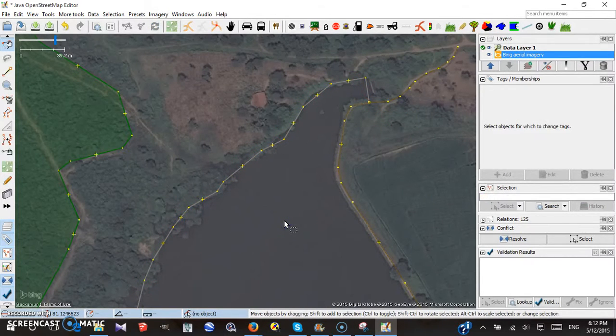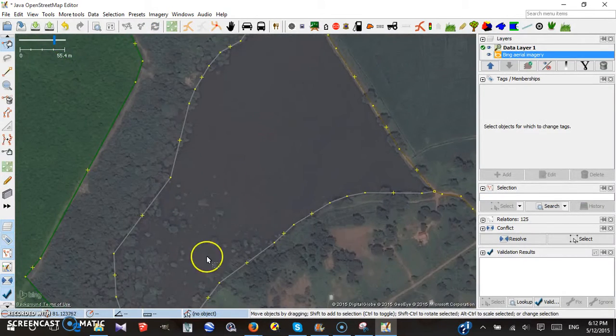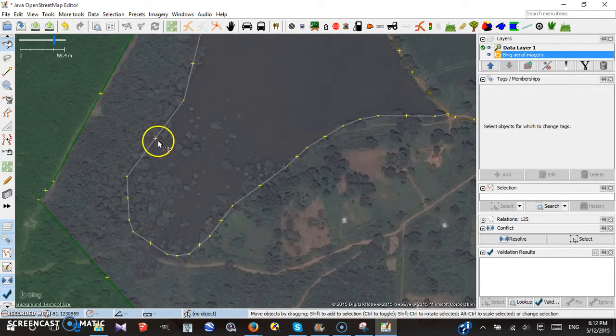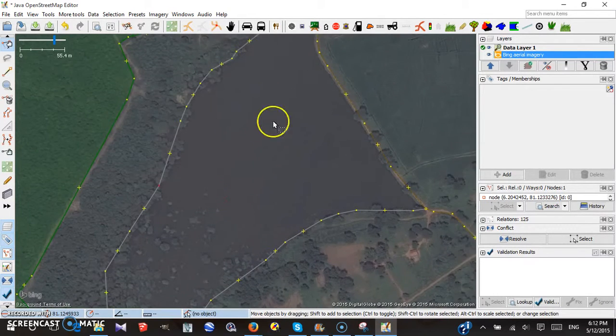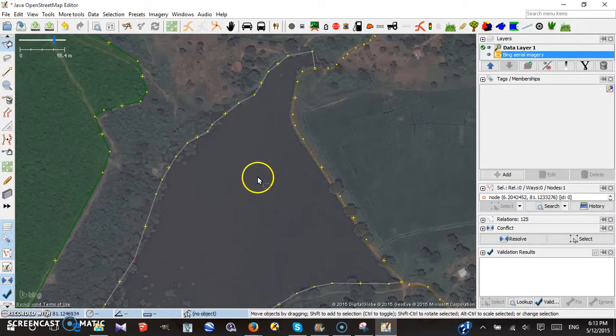The tool I use for this drawing purpose is the JOSM fast draw tool. You can see these details in the wiki, and I also wrote one article about this in the forum.